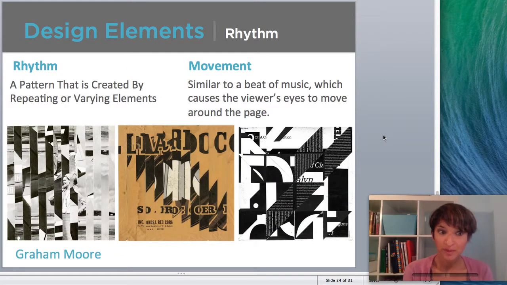So next we have rhythm. Rhythm is a pattern that is created by repeating or varying elements. Rhythm creates movement, similar to a beat of music, which causes the viewer's eyes to move around the page. I found a lot of these collages by Graham Moore.